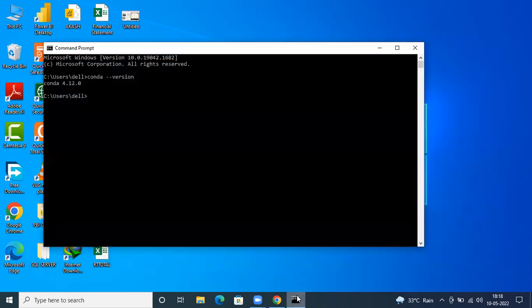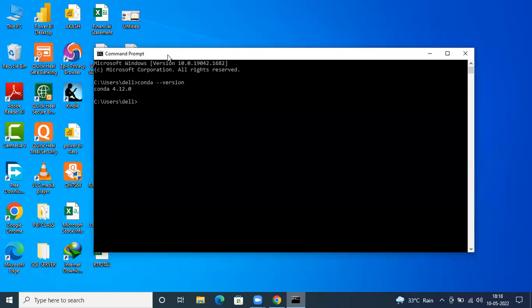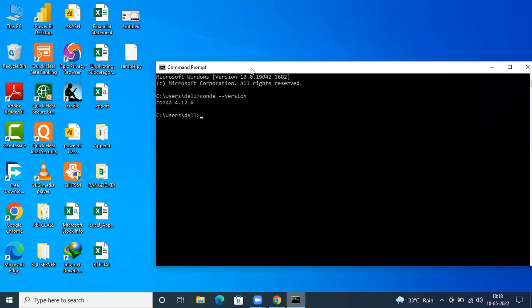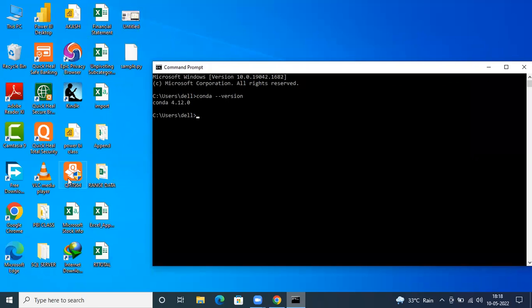Okay, so let me go to the command prompt. I'm here, but where am I? I'm at the user's Dell. I'm not at the desktop. Right now it is working like DOS, disk operating system, right? So you first have to use those commands to reach this particular directory. Where do we have to reach? We have to come to the desktop.